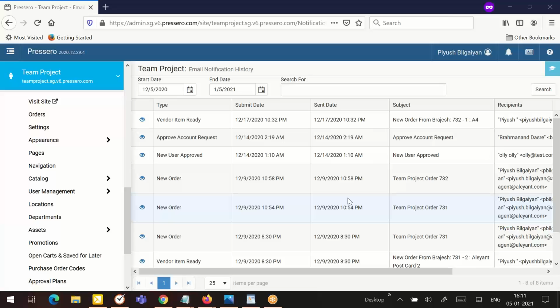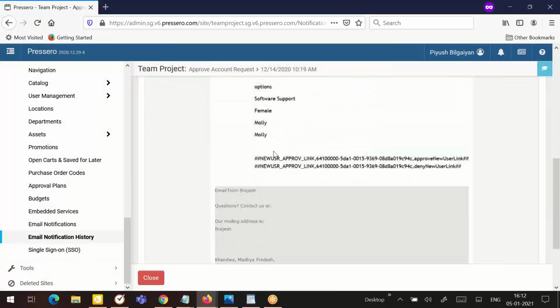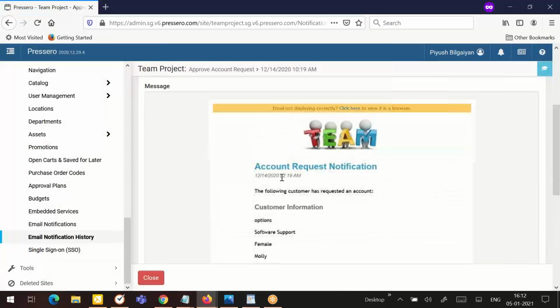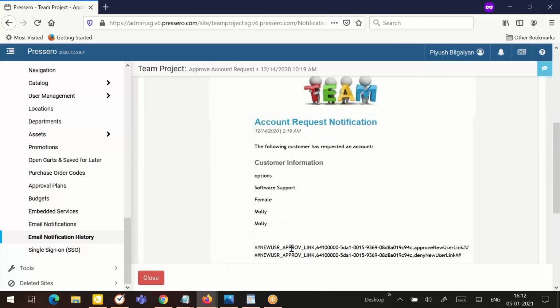When an order requires approval, emails will be sent to the people eligible to approve it. These emails have a link which will take them to a special page in the storefront that lets them approve or deny the order. Once you open this link, either you can approve it or deny it.